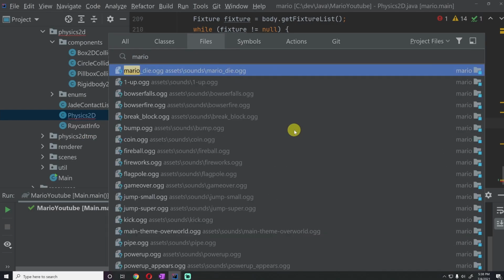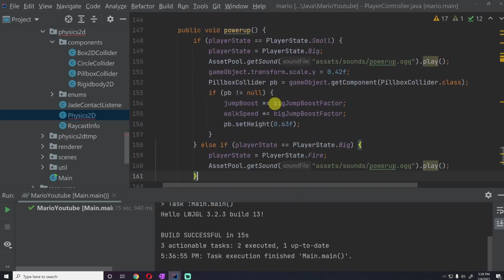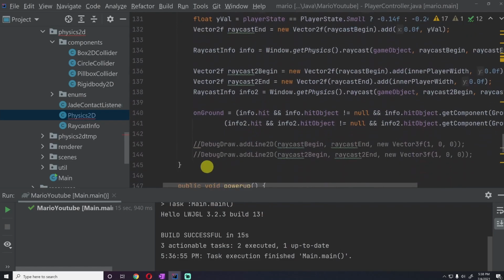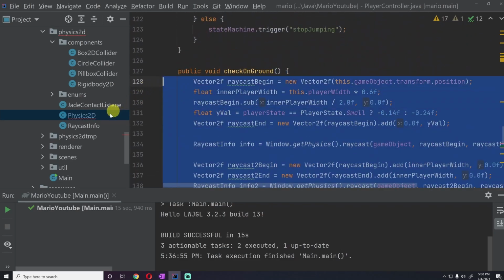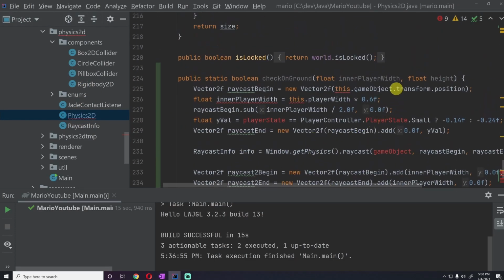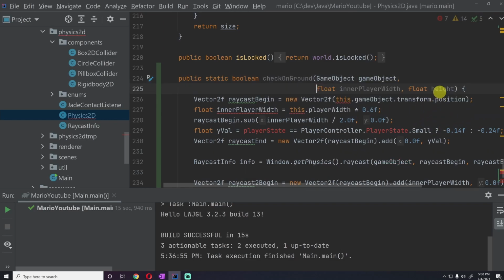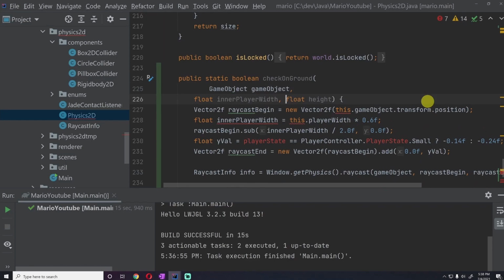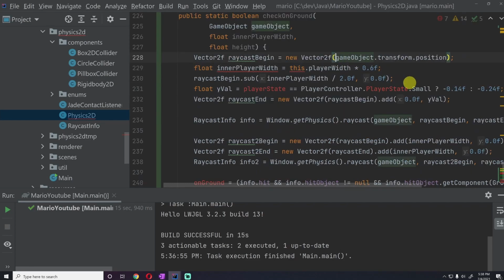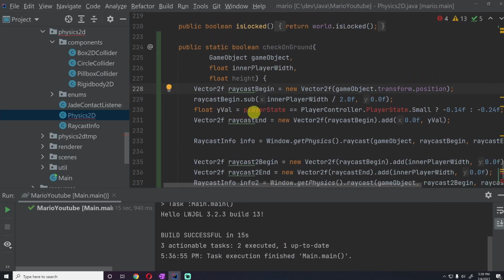Basically what we're going to do is if we go into Mario, or I guess player controller, he has this function called check on ground, and we just want to extract all of this logic because we're going to be using it in a few different things. So let's extract all that, and then we're going to put it inside of Physics 2D. So we'll just paste it here. So we do need a game object. We'll just pass in a game object as well, and we'll just call it game object. So this function takes in a game object, the player width, and the height. So we'll just change this to game object. We will get rid of this because we are now taking that as a parameter. And we'll set yval equal to whatever height they're using.